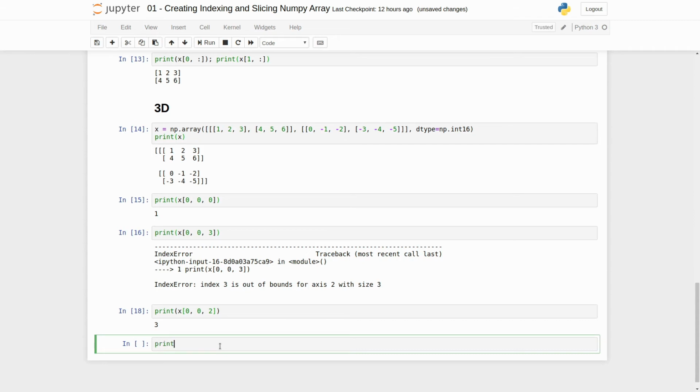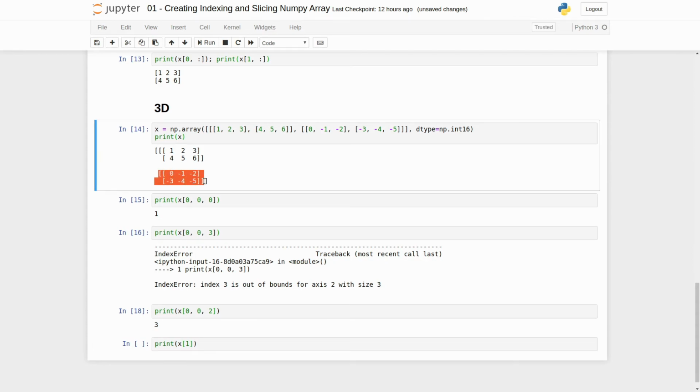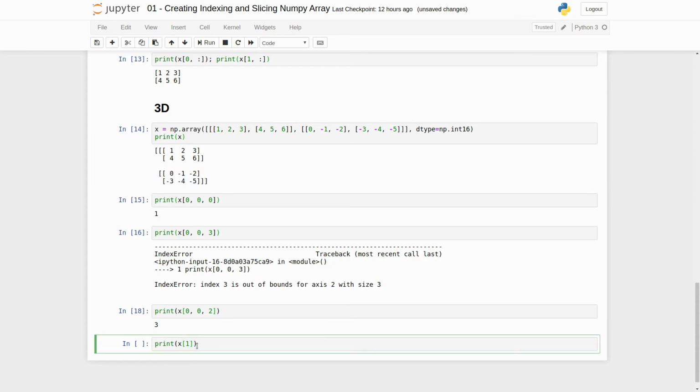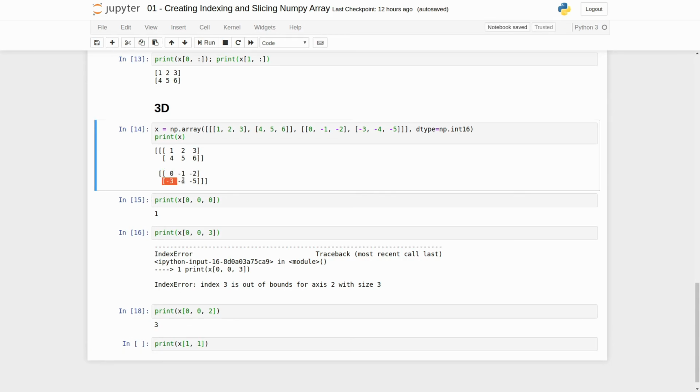Again we can do the same thing. X, this time specify 1. So 1 is going to be from this entire two-dimensional array. Then specify one more 1 here. So now from this it is going to the next one, and specify like 2 here.